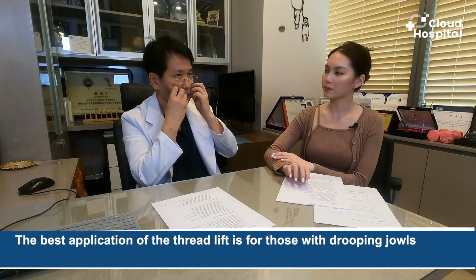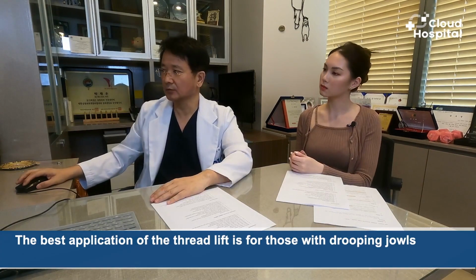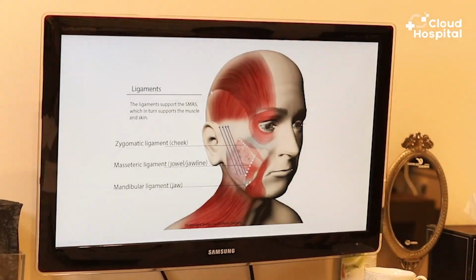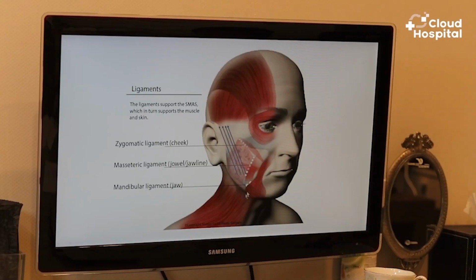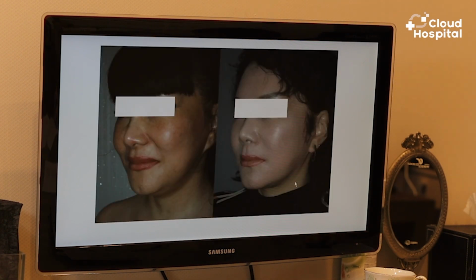So for our next question, what kind of clients should have thread lift? The best application of the thread lift is for those with drooping jowls. The reason is because when we look at this picture, we see in facelifts, there are retaining ligaments in these muscles, which act as impediments to drooping in the frontal skin, which looks better when pulled upwards. That is the jowl area. We pull upwards like this, vertically to result in this. This is the best application for the technique.